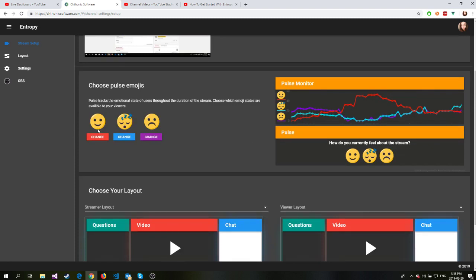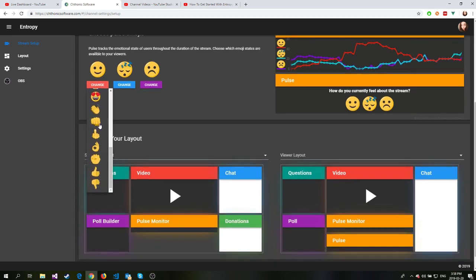And now here, you set your pulse emojis. Pulse is a feature that allows you to capture audience reactions, and it's a bit like a pulse monitor. It gives you an overlay of what your viewer reactions have been throughout the duration of your stream. We have a bunch of options here, some fun hand symbols, but I'll just leave them as the default ones.